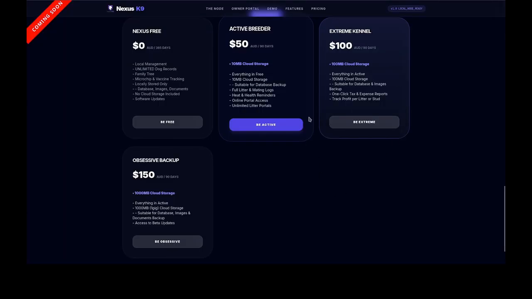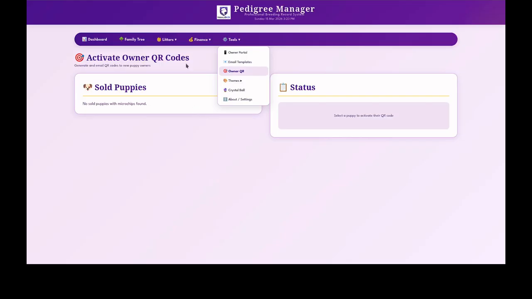At the moment, this is what I mean by active. That user is the active breeder. It's only the $50 for 90 days. These are just cloud backups if you need them. The whole system is designed to operate solely on its own. You can do your own backups in here. I'll show you that right now.